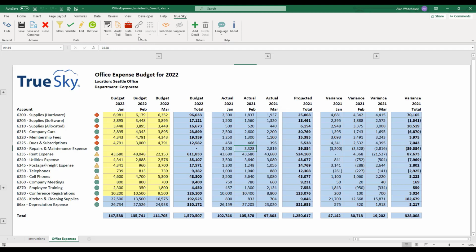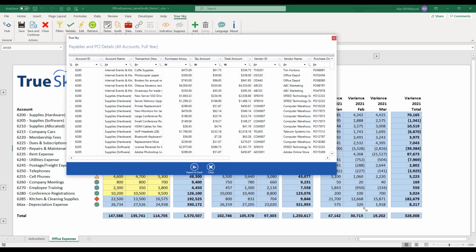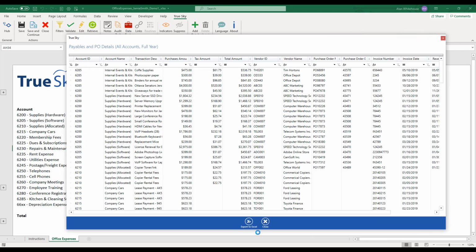So I'm going to come up here and go to links, payables and PO details with summaries. What the system's doing is making a real-time, up to the second call back to the source data system. I'm just going to expand this out a little bit. And now it's bringing back quite a bit of information.